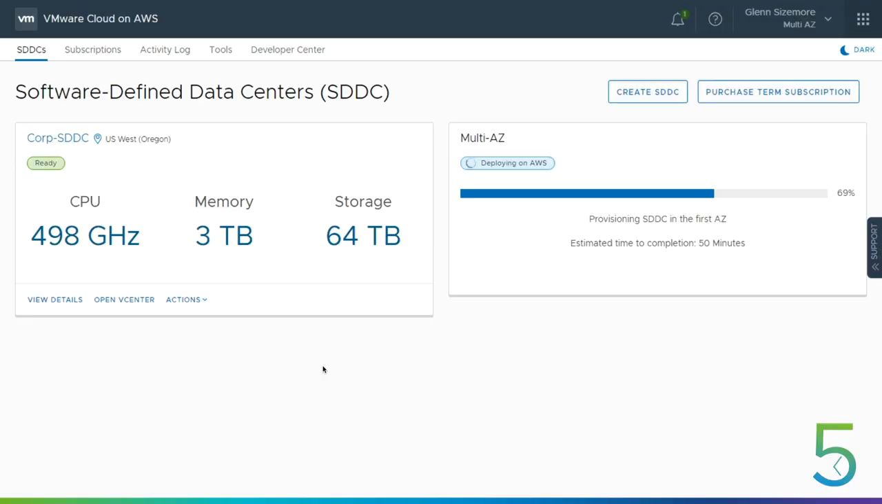That's very true. And as we said, in the real world, this process takes right at 2 hours to run. We've sped it up here because clearly, 5 minutes is not 2 hours. But we go through and deploy the first standard cluster in the first AZ.